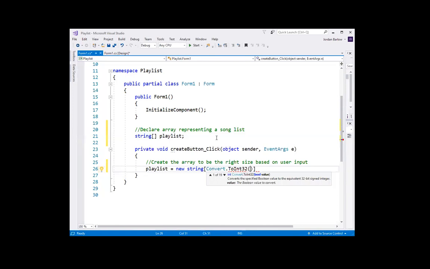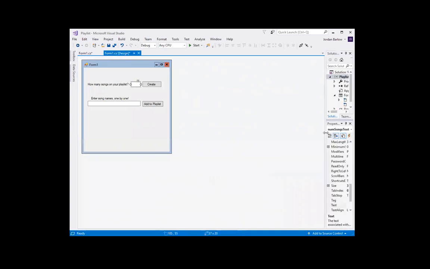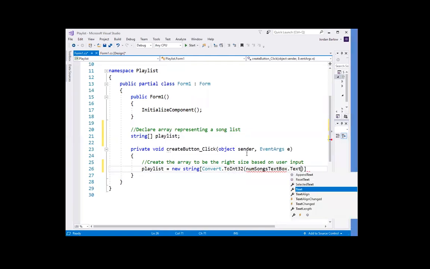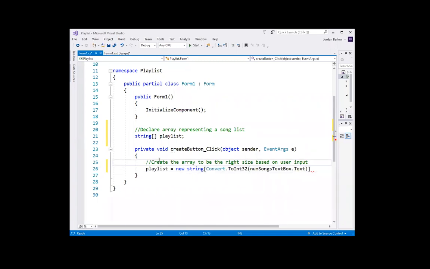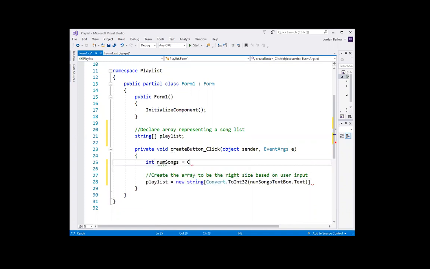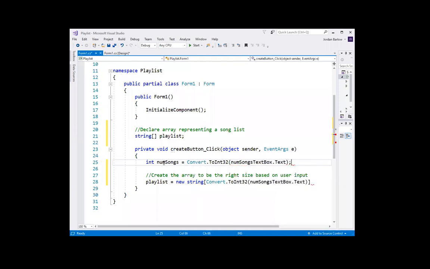What did I call that text box? NumSongs text box. Text. Okay, so I've done kind of a lot on one line of code. I could have created a separate variable, like int number of songs, converting what's in that text box. And then here, replace this with number of songs. Okay, that's the more explicit way to do it.